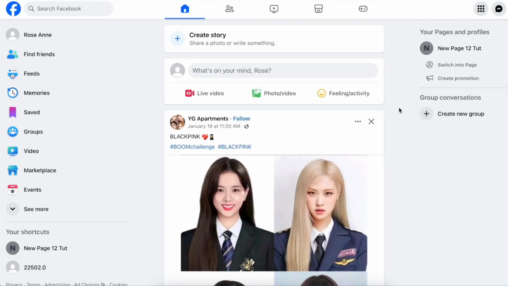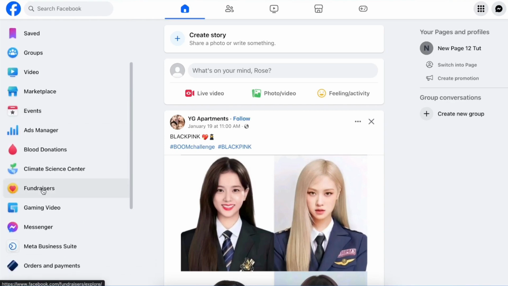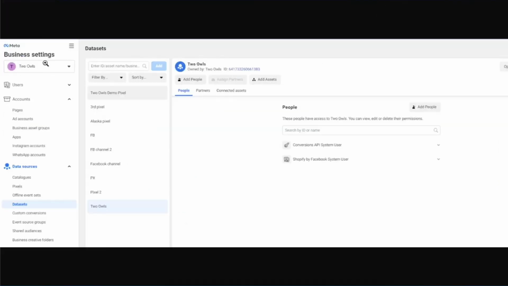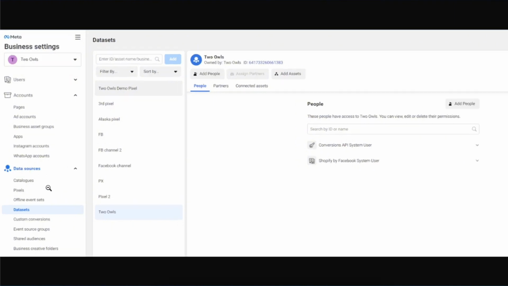In today's video, I will show you how to disable Facebook Pixel. To start, open your browser and go to the Meta Business Suite. Make sure you are logged into your account. Once inside, navigate to your business settings by clicking on the menu icon and selecting Business Settings.